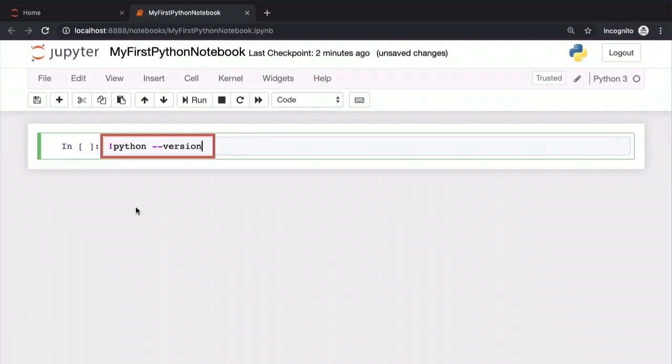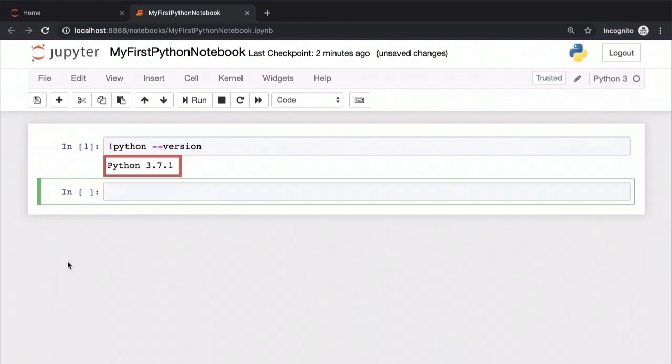You can also type in your command prompt commands within your Jupyter notebook. Make sure that you precede these commands with an exclamation point. This will tell your notebook that this is not a Python command, instead it's a shell command. So we have !python --version that will print out the current version of Python that we are using, which is Python 3.7.1.